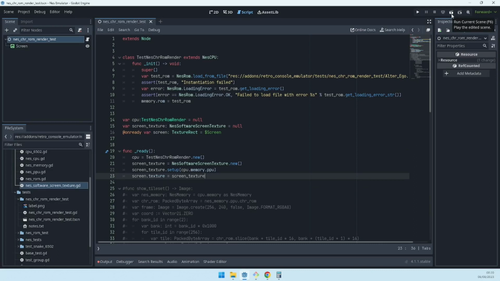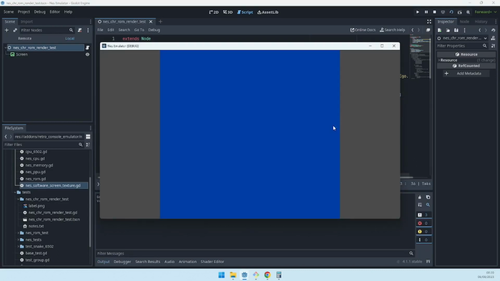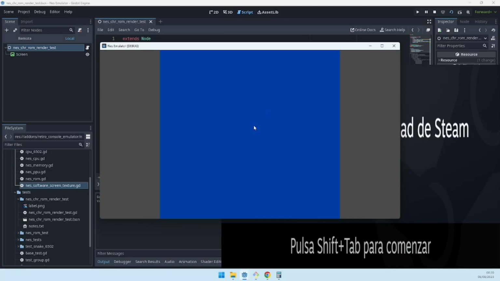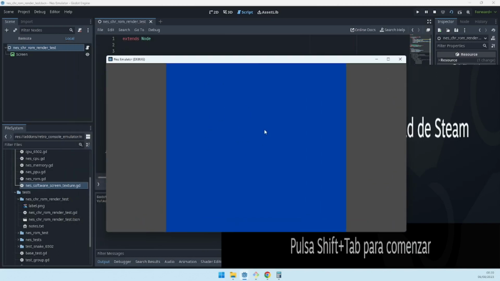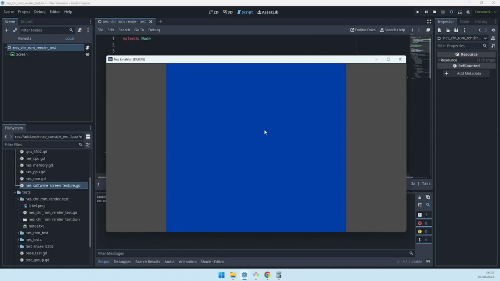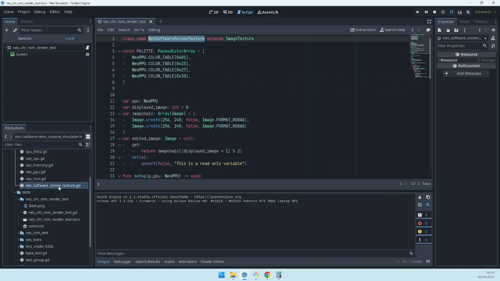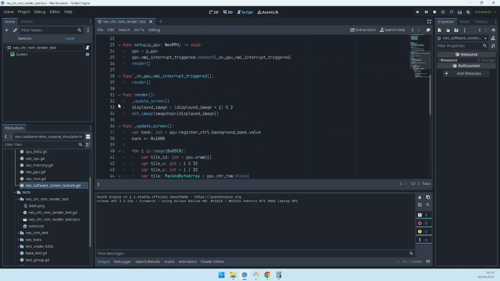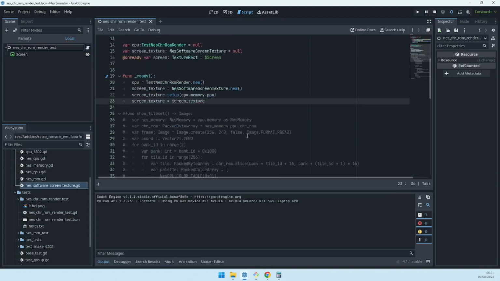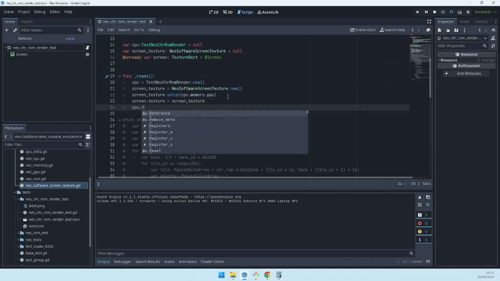So will this work just as this? Okay. We have a blank texture. It's something. Is render being called? No, it's not. That is probably a never call run. CPU.run.